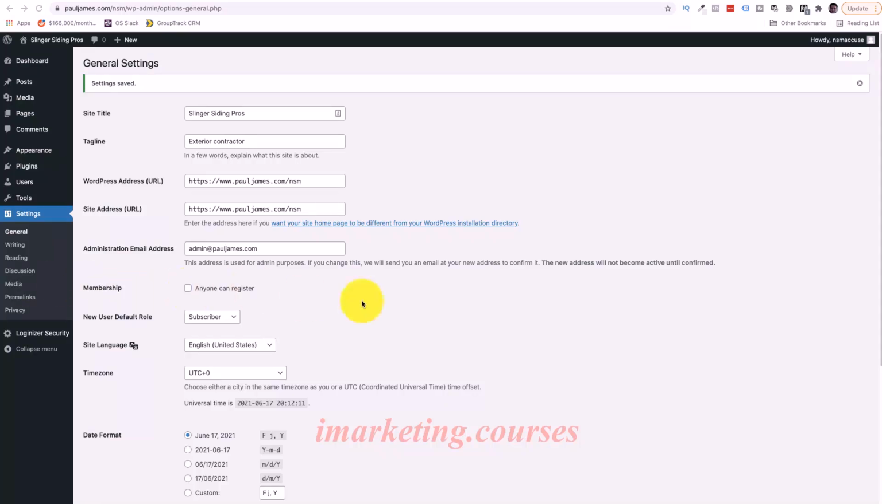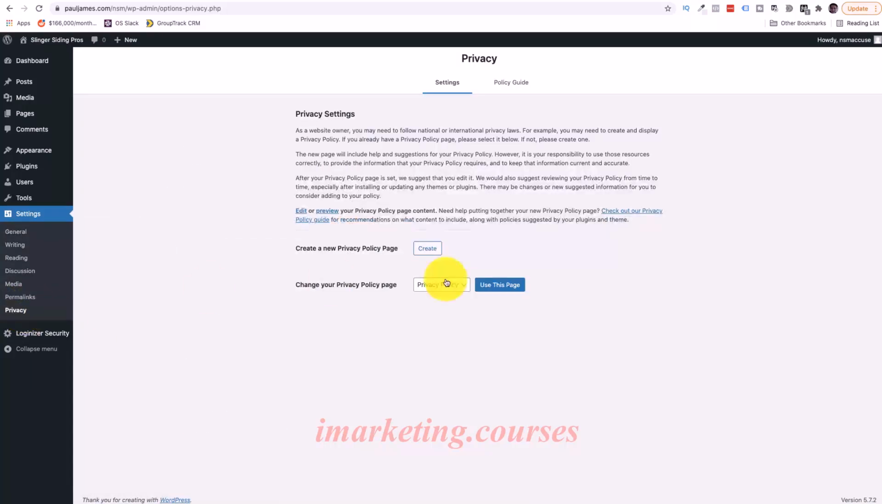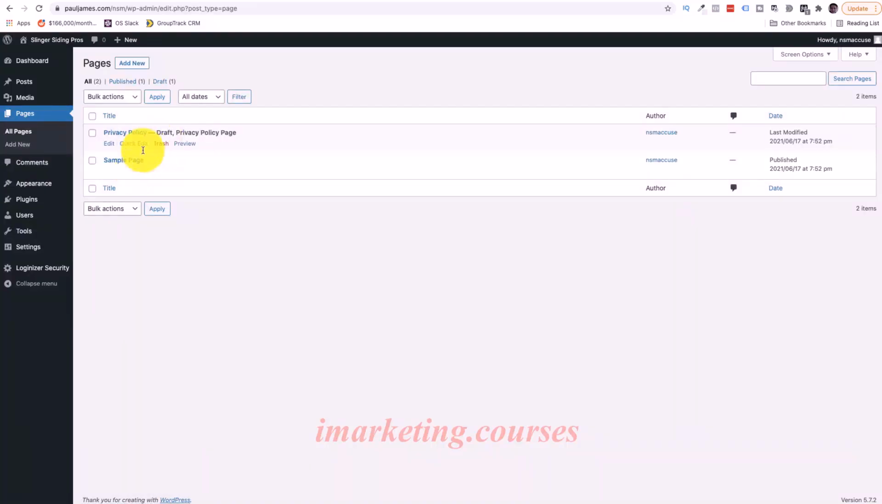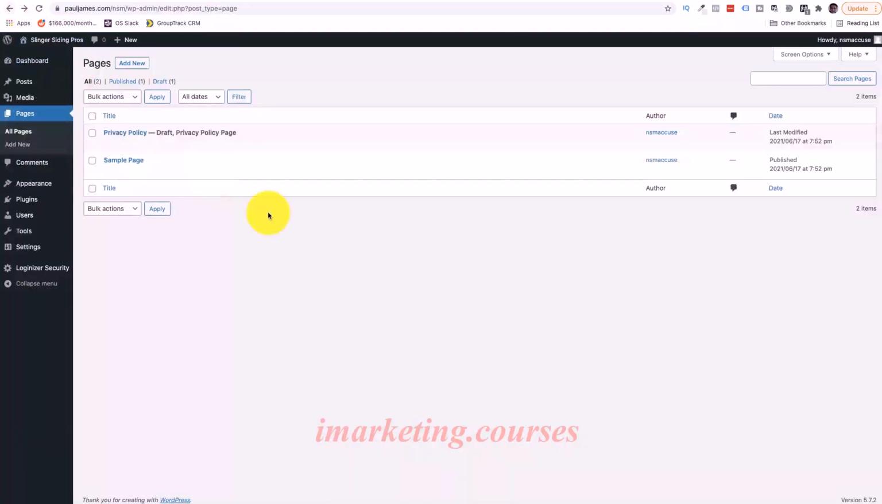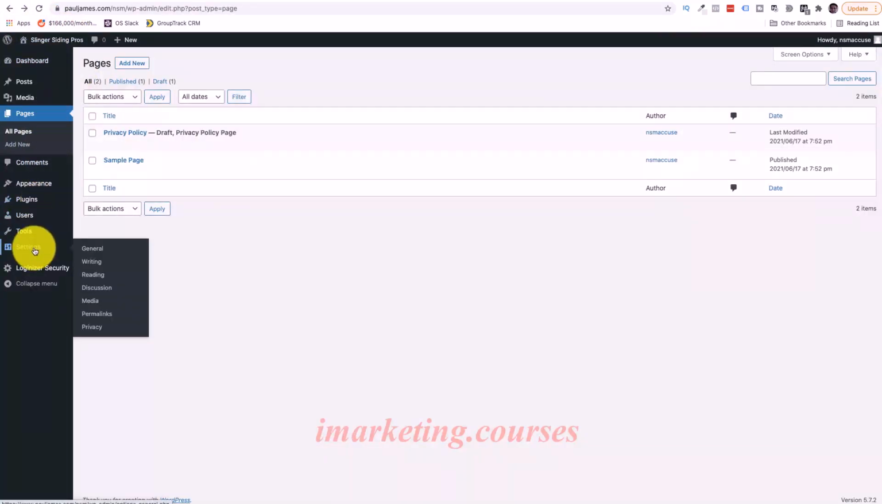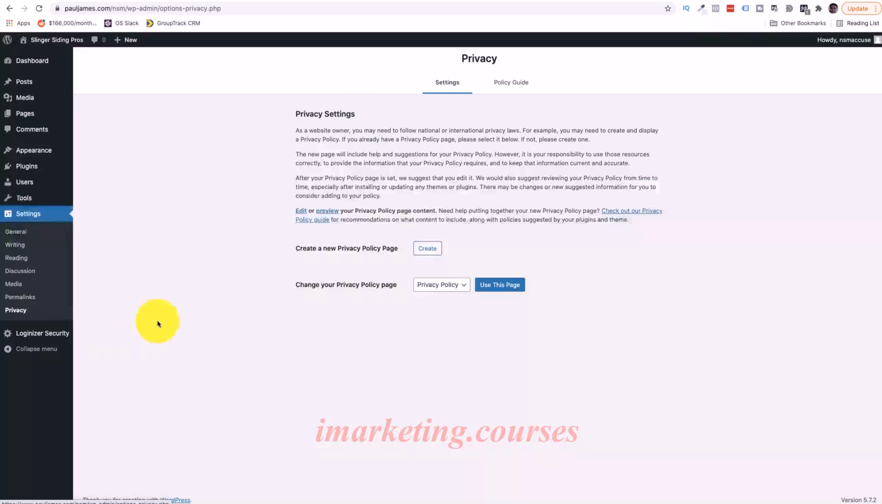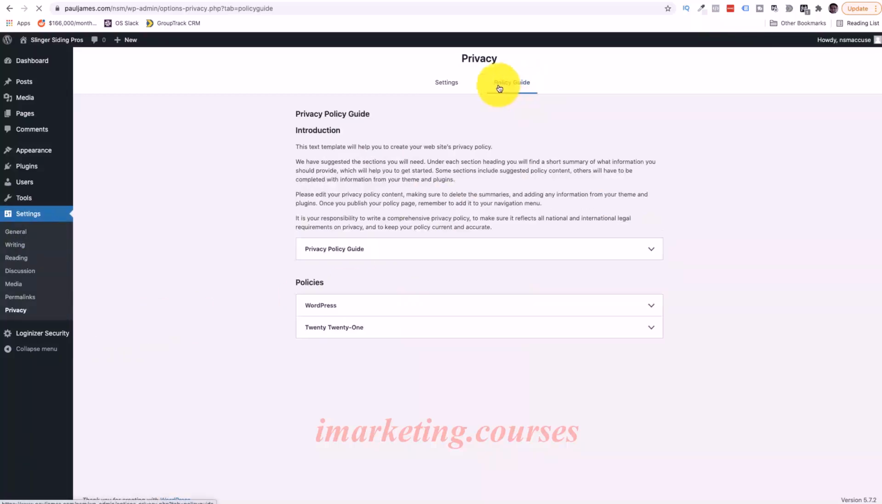The other thing is under privacy, you can go ahead and create a new privacy policy page if there's not one already there. It looks like I already have one there. Let me open it up, preview it. Okay, so they already have one created for me, so that's good. We'll talk more about creating these different pages. So yeah, that looks good.